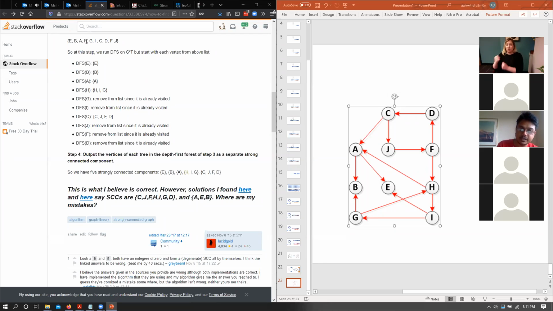So now we are done with H. We go to G, but G is already done. So we move on to I. I is already done. So HGI is done. The next thing that we look at is C. Now for C, we cover all of these nodes here, C, J, F, and D. That gives you the second strongly connected component of this graph. And now basically we just remove J, F, and D because we are already done with that. And that gives you these 5 strongly connected components, E, A, B, HIG, and CJFD.